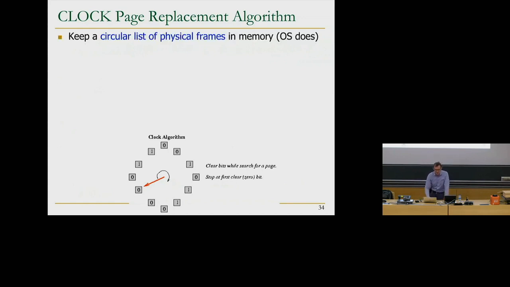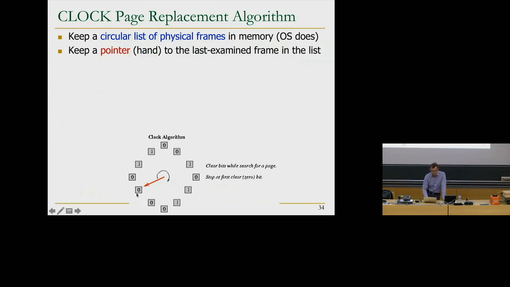So how does it work? Basically, you keep a circular list of physical frames, physical page numbers in memory. The operating system does. This is where an inverted page table comes in handy, but we're not going to go into that because this is really a physical frame, so you really want to look at the physical frames. And you keep a pointer or hand to the last examined frame in the list. And when a page is accessed, you set the reference bit in the PTE. These are the reference bits over here.